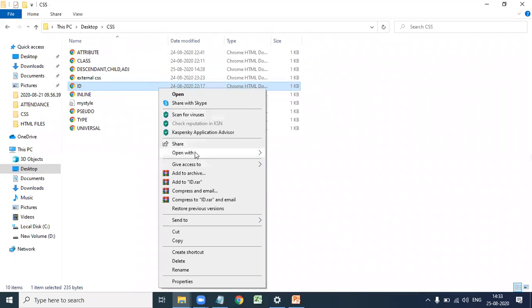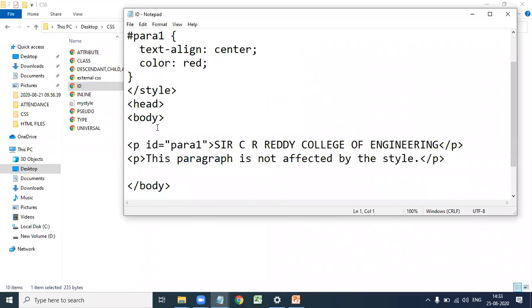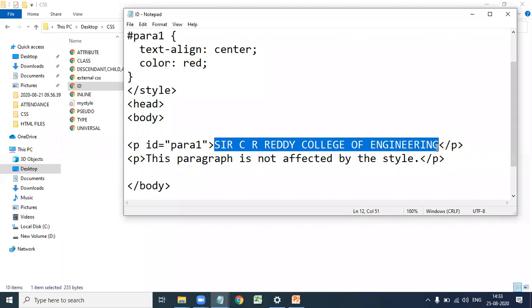Next, id selector. In the id selector we apply style to only one element. An id selector can be applied to only one element, one id selector attached to one element. Here p id equal to para1, the para1 style is center aligned and color is red. Sir CR Reddy College of Engineering is represented in a red color and center aligned. Here this paragraph is not affected. Why? Because we did not give any id selector.